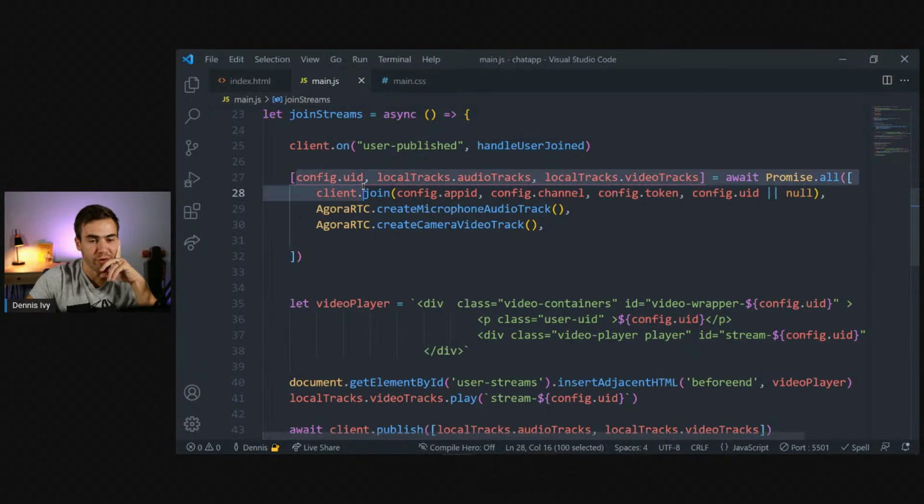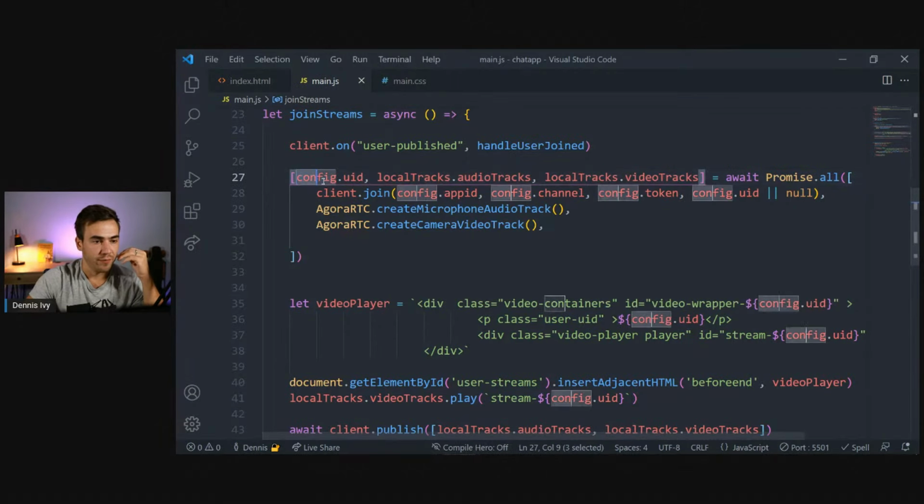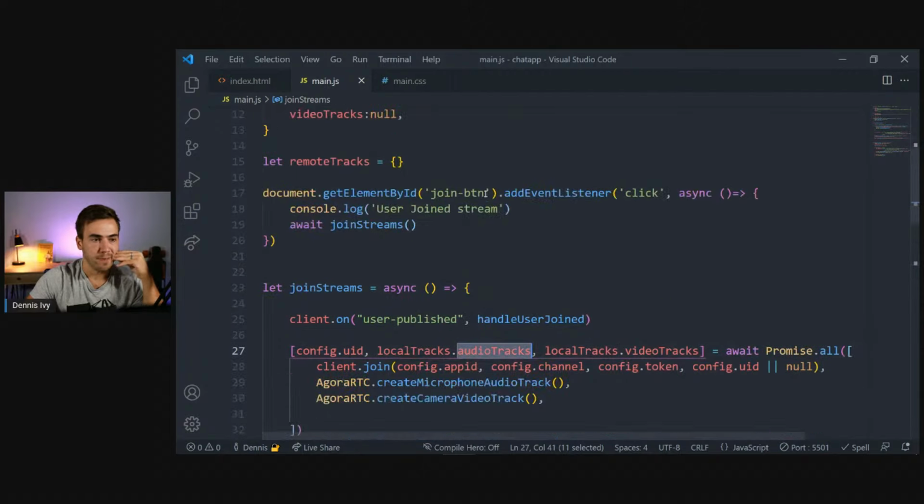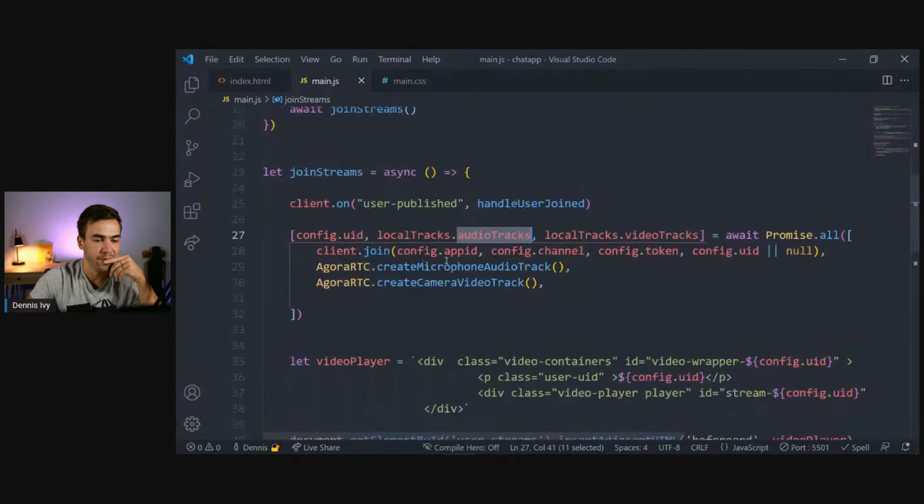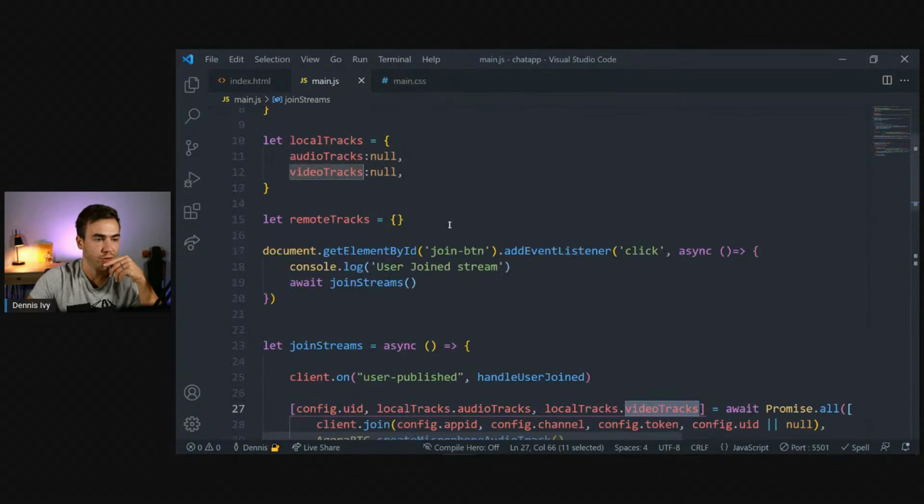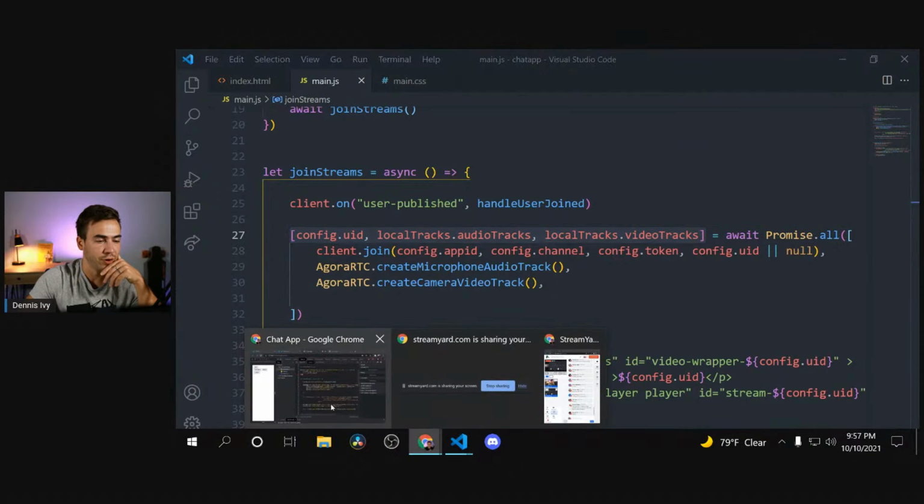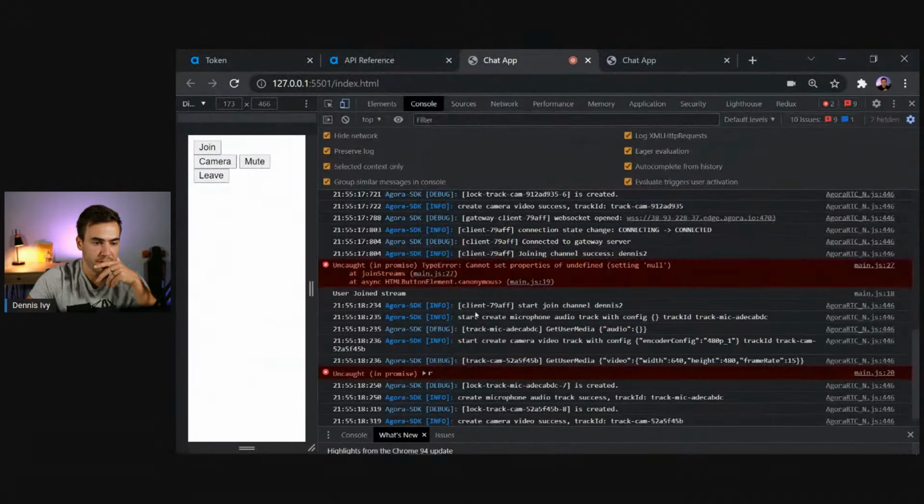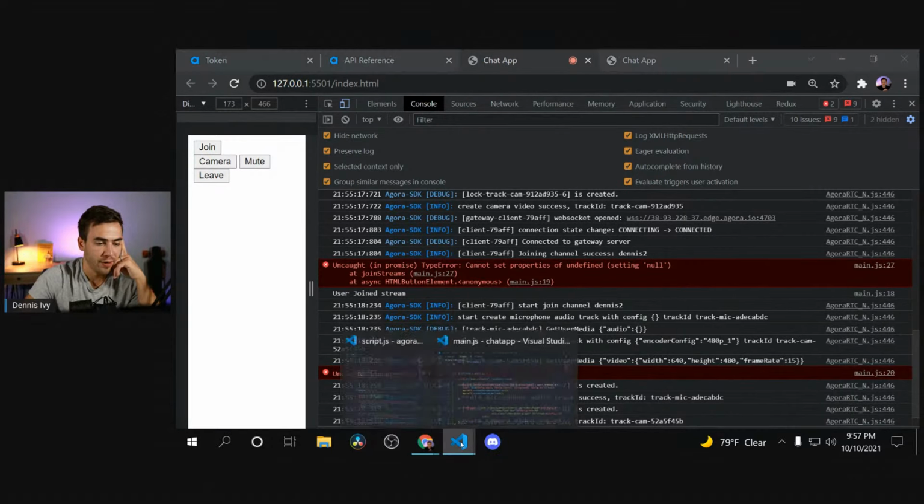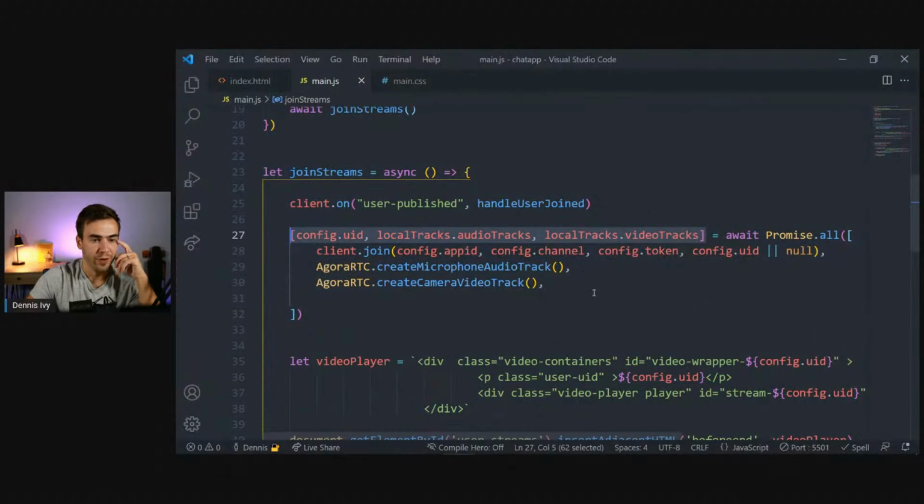Okay, this is where you have to just kind of debug and see what your eyes are missing. So we have the config user IDs. We're doing local tracks, audio tracks. That's correct. Okay, so that's right here. Then we have local tracks, video tracks. I'm returning this from the promise. And the issue is saying that promise is returning null. So cannot set property of undefined, setting null in main 27. Okay. It's in this line somewhere.